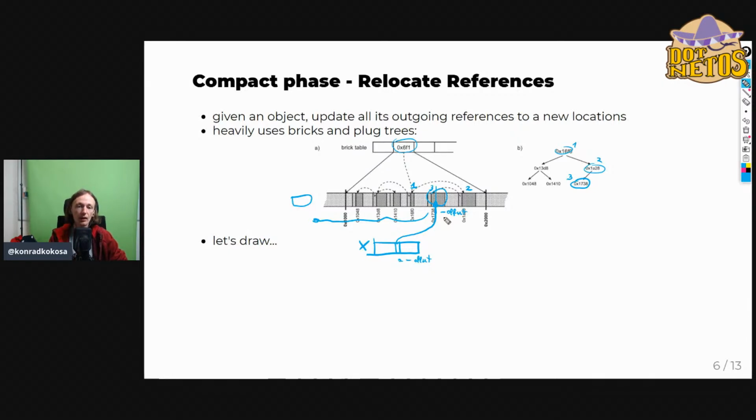If the allocation offset is 0, it means that this particular plug will not be moved. So the plan phase calculated that this particular plug will not be moved. But we don't know whether it will be moved or not, so we need to traverse the whole plug tree to find this information, for example, that this particular reference will not be updated because the allocation offset is 0.